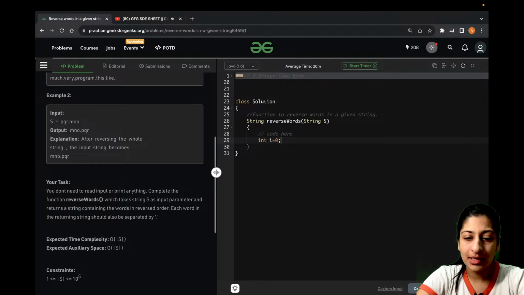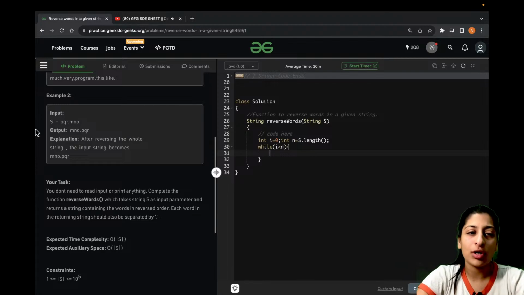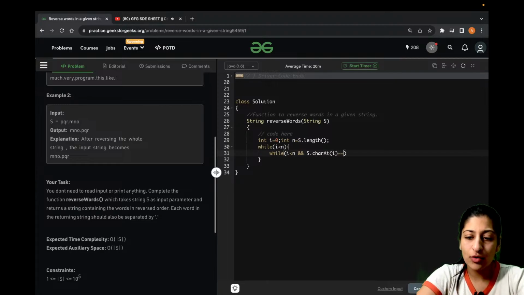So let me start from int i equals 0. Let me take the length of the string in n, s dot length. Okay, fine. So I am taking a bigger while loop, while i is less than n. Clear? Okay. Then what are we doing? I am checking while i is less than n, and s dot charAt i is equal to your dot character, right?